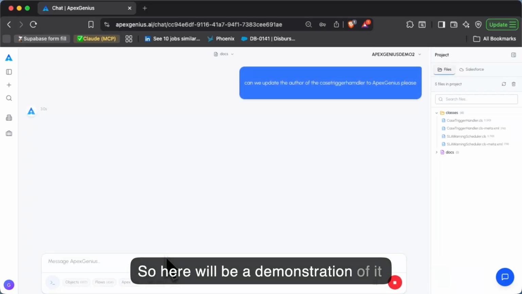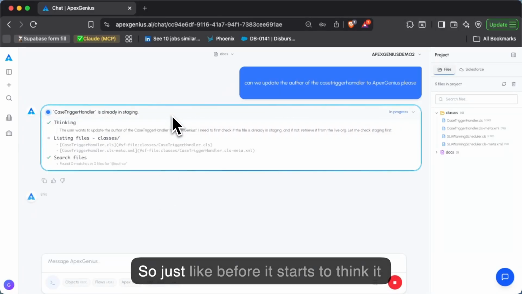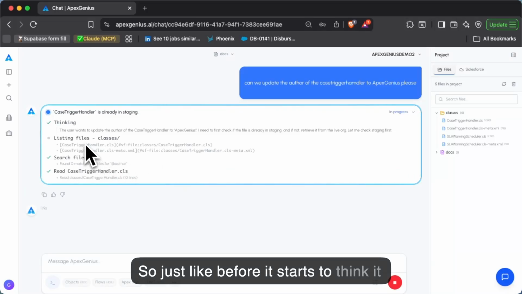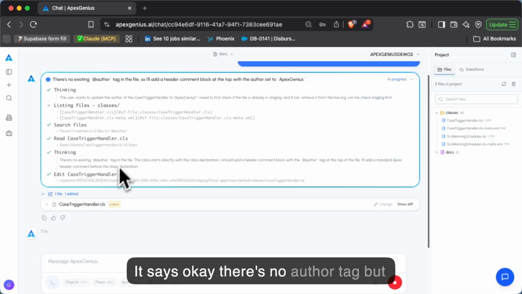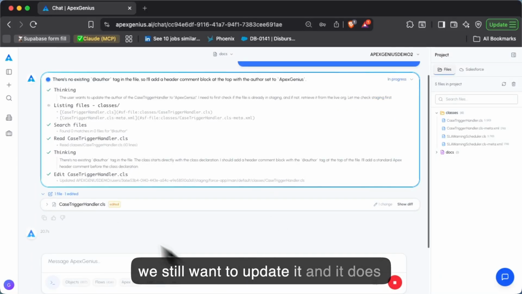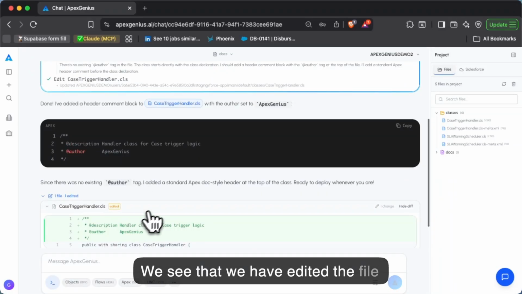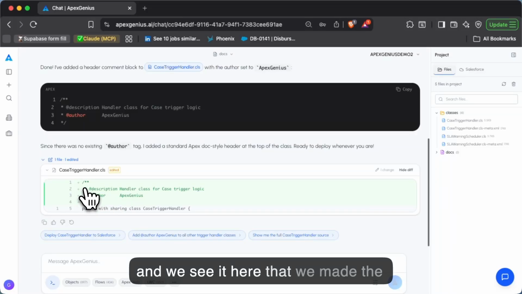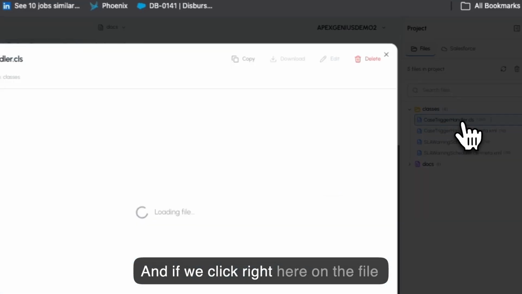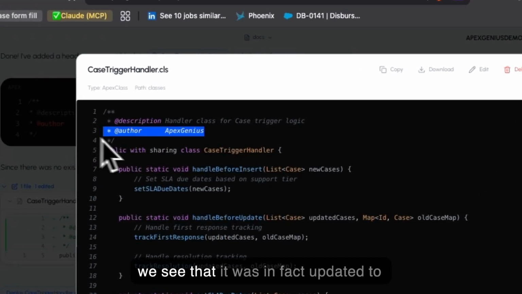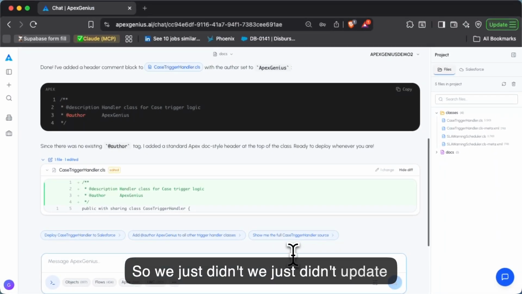So here will be a demonstration of it just doing an update to the Apex class. So just like before, it starts to think, it lists out the Apex classes that exist. It says, okay, there's no author tag, but we still want to update it. And it does the update. We see that we have edited the file, and we see it here that we made the update to have the author as ApexGenius. And if we click right here on the file, we see that it was in fact updated to ApexGenius.